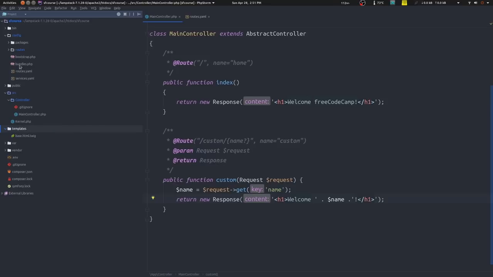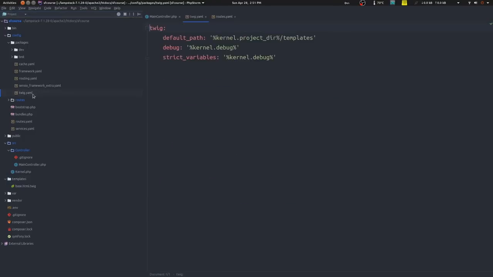One other thing you're going to notice inside our packages is that we have a new file. It's called twig.yaml. This was not initially here; it was just added right now. Even this other file was not here; we just created it when we installed annotations. But within twig.yaml, you're going to see that we can configure some stuff. This is the default path where it's going to look for the views. As you can see, it's inside templates. And some stuff, like strict variables and all that, you don't need to worry about right now.